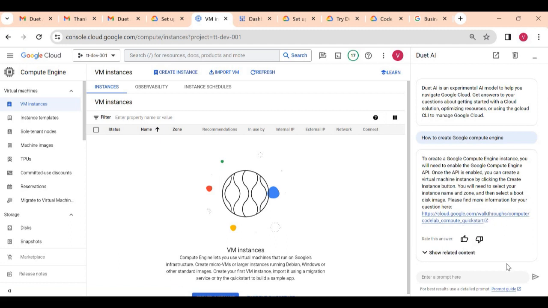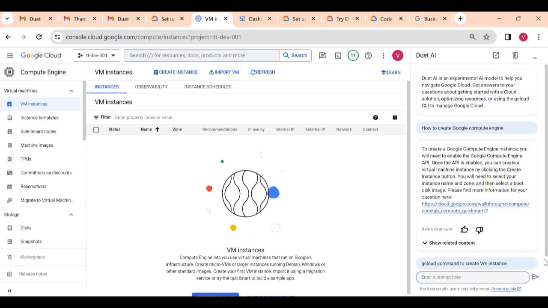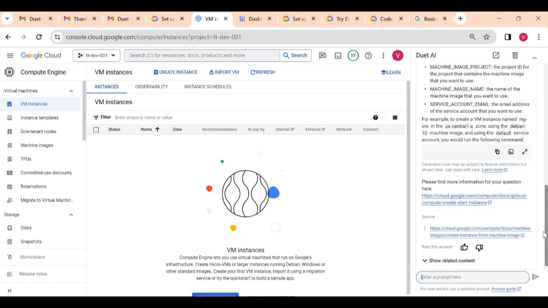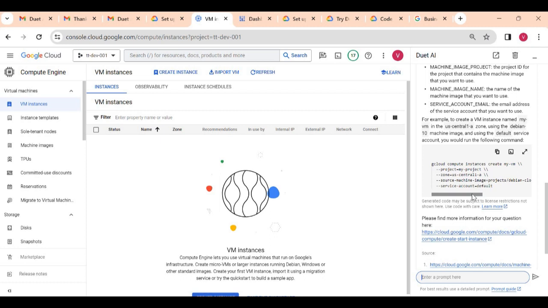I can refer to this documentation, but I want a gcloud command. So I'll just ask for the gcloud command to create a VM instance. We'll see if it gives any gcloud command, which would be easier for us. Okay, and it gave me the gcloud command as well to create a virtual machine.